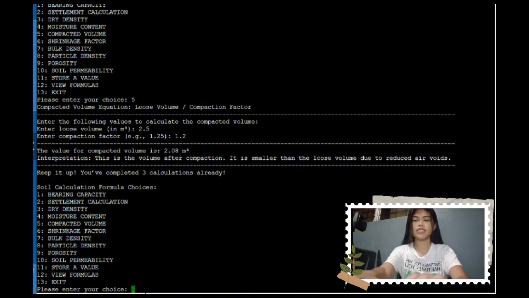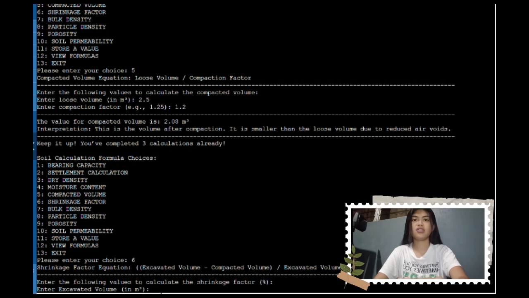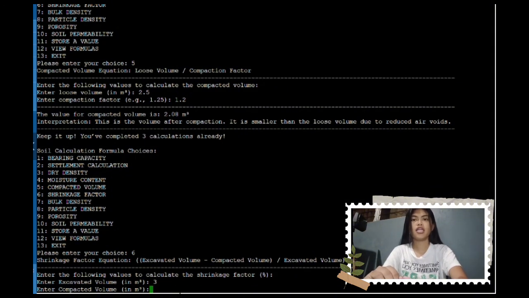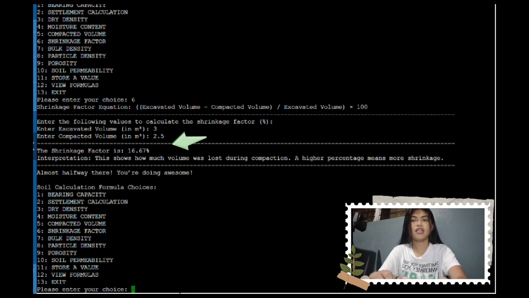If you enter number 6, you will be redirected to the shrinkage factor calculation. The calculator will ask you to enter the excavated volume of the soil. For instance, if you enter 3 cubic meters, it will then ask for the compacted volume, which is the volume after compaction. Let's try entering a compacted volume of 2.5 cubic meters. The calculator will show you the result, which is a shrinkage factor of 16.67.